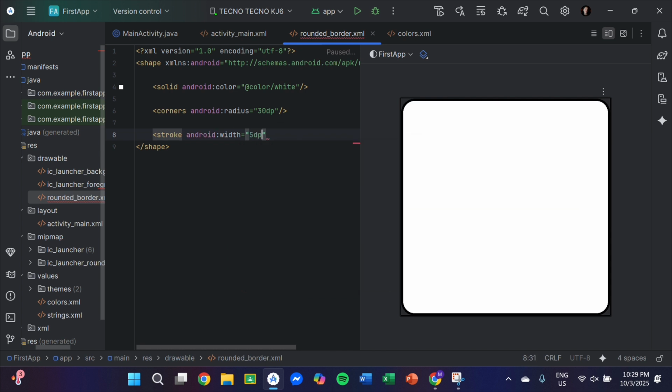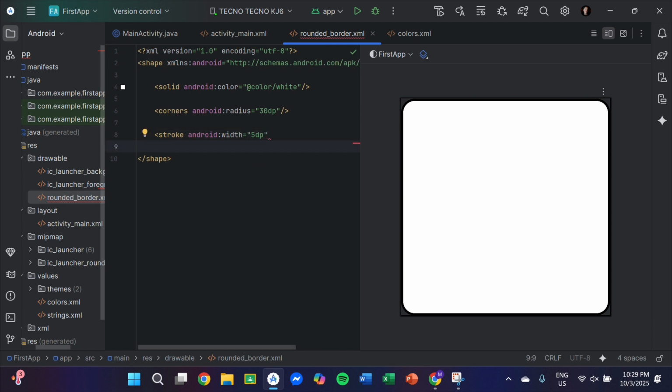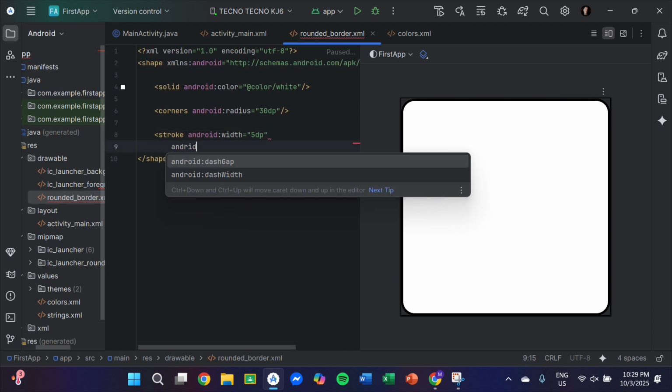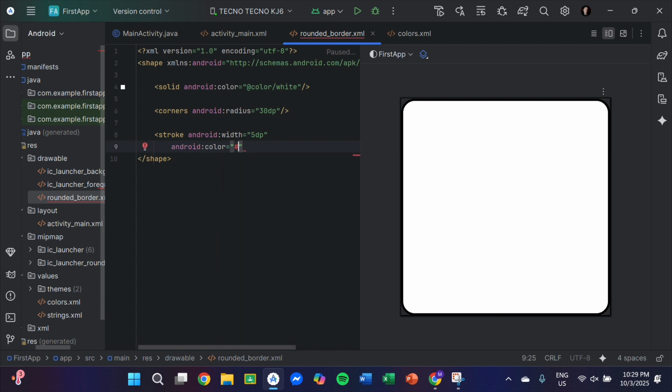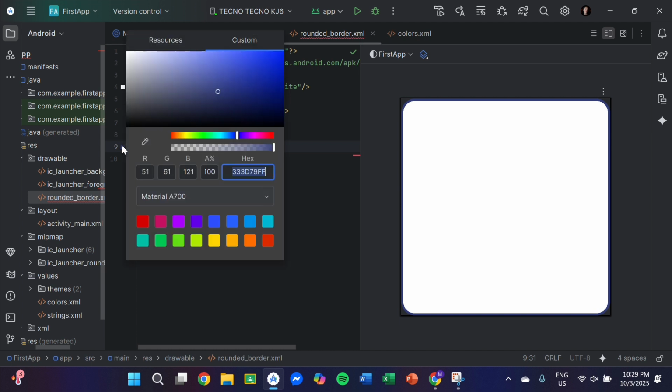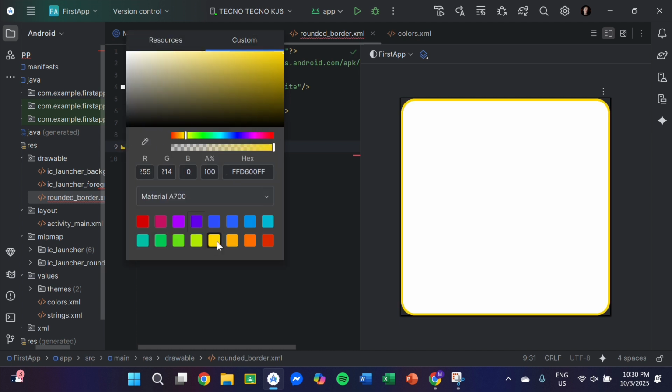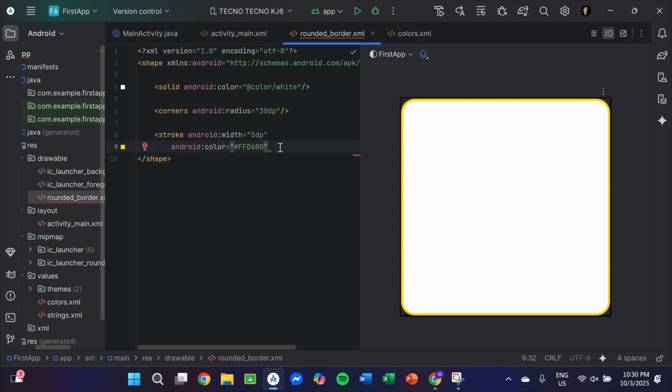Let's say 5 dp. As you can see, our default color here is black. Then let's also set the color. So Android color, let's just say a color combination. There. So let's say pink or maybe yellow. Then we have to close it. So this one will be our rounded border.